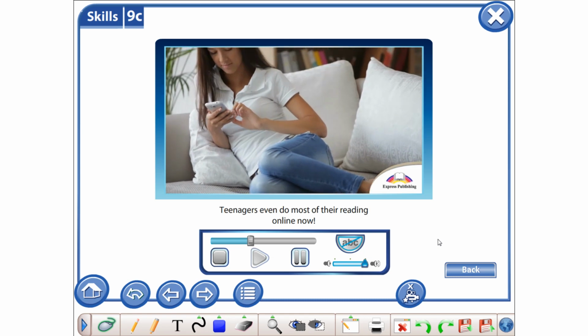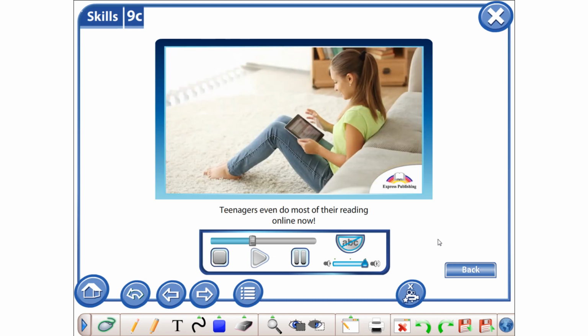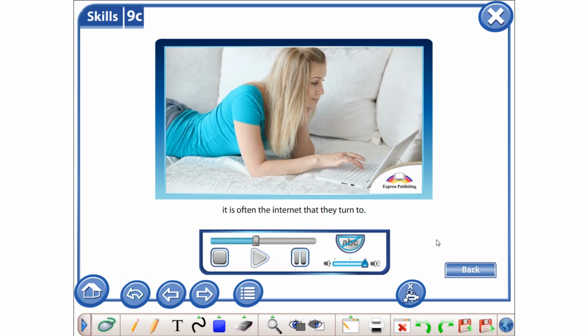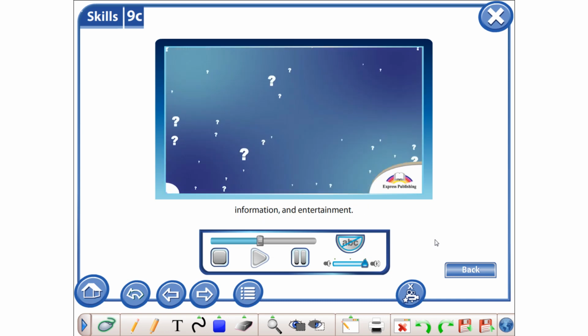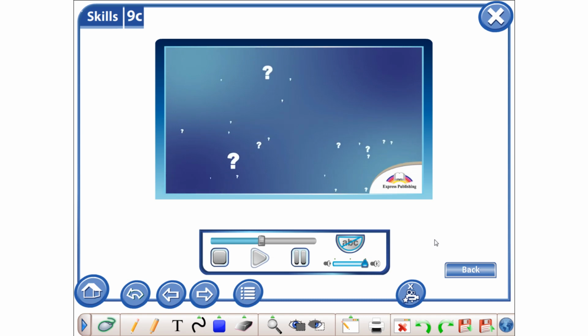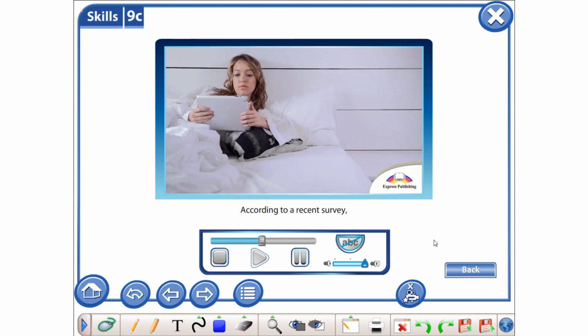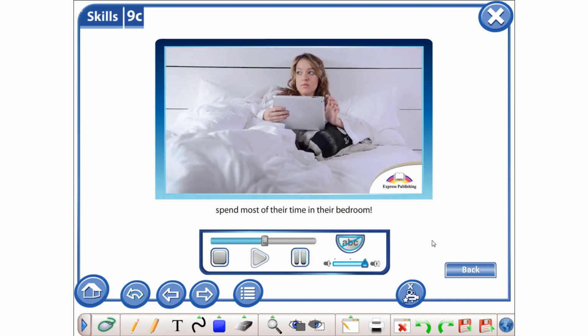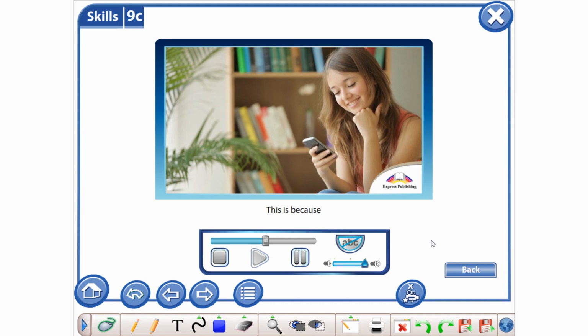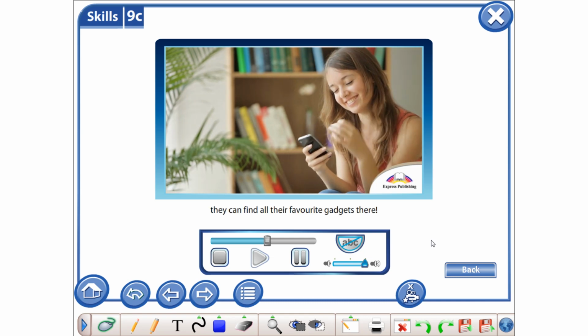Teenagers even do most of their reading online now. When they need help with their homework, it is often the internet that they turn to. Gadgets are, in fact, teenagers' primary tools of communication, information, and entertainment. How do we know this? According to a recent survey, more than half of teenagers spend most of their time in their bedroom. This is because they can find all their favorite gadgets there.